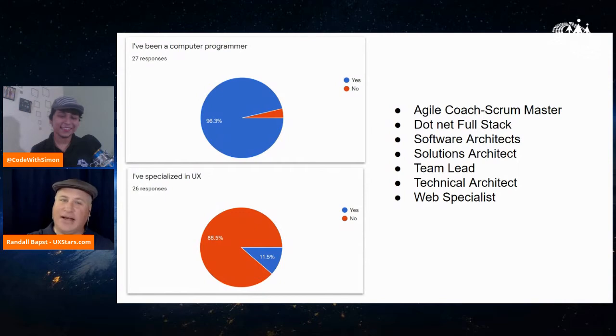So I wanted to ask, who are you, and let me know about you, because then I can cater and customize the experience, and hopefully it resonates more with you. Obviously this is C# Corner, so a lot of you are programmers. If this chart was off, I would have been like, what's going on? Thankfully, that didn't happen. Specialized in UX, great.